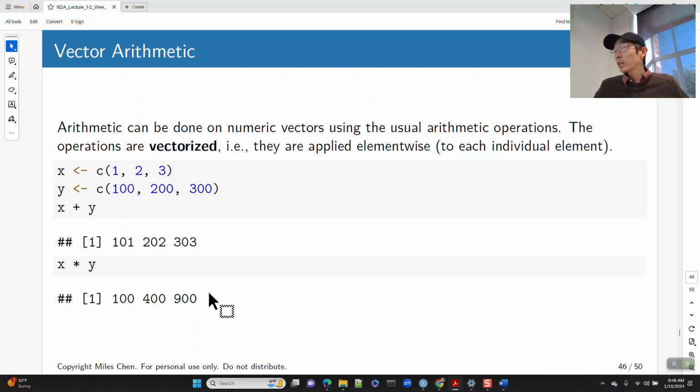Okay, we have some vectorized arithmetic. I think you are familiar with this. Basically, R is going to match things up element-wise and do things accordingly. So if I have the vector 1, 2, 3 for x, the vector 100, 200, 300 for y, and I say x plus y, it matches the 1 with the 100, the 2 with the 200, the 3 with the 300, and adds them up or multiplies them. Okay, 2 times 200, 3 times 300.